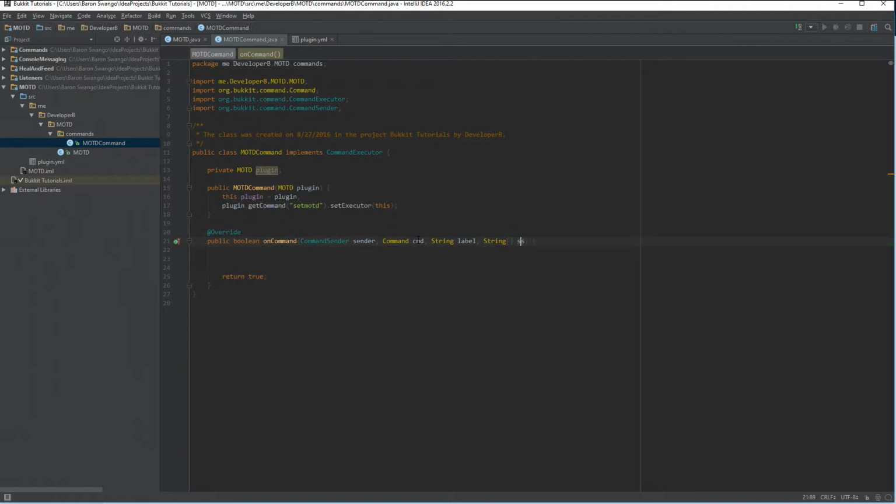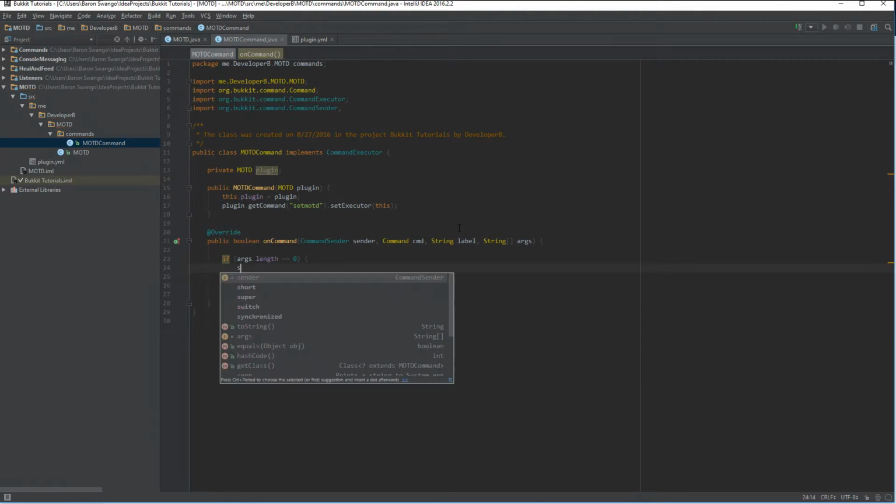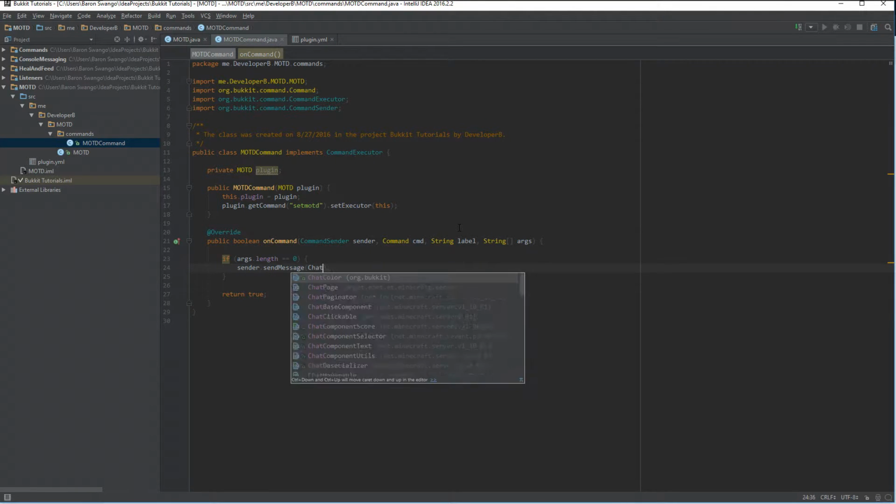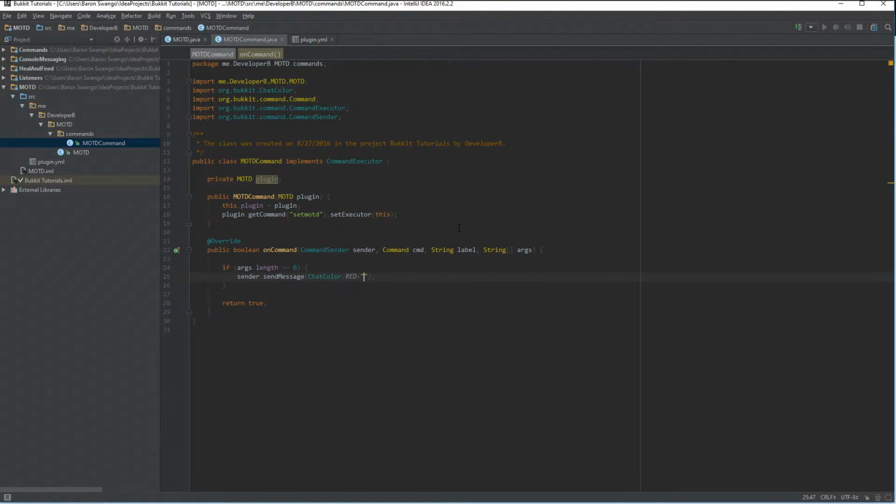So it doesn't matter whether the player or the console runs it. So we're just going to ignore that first thing that we normally do, and we're just going to go right into checking the arguments. So we're going to say if args.length equals 0, then we are going to sender.sendMessage ChatColor.RED, and we're going to say "Please specify an MOTD," like that. And why we're saying this is, if args.length equals 0, you know what that means.